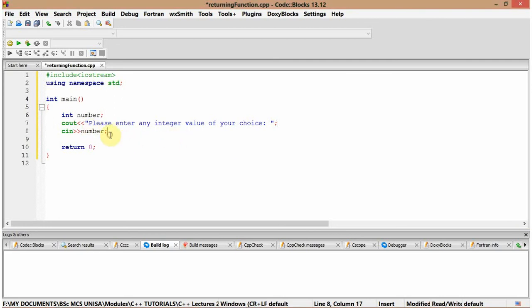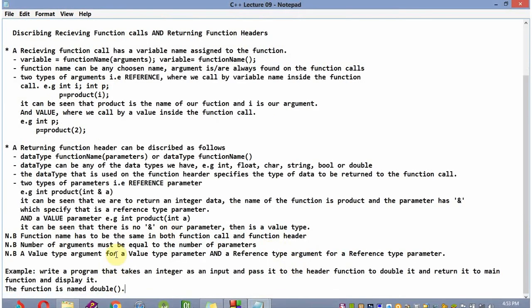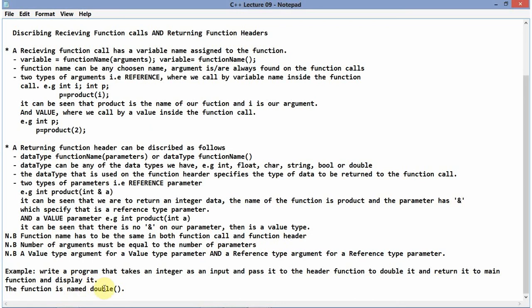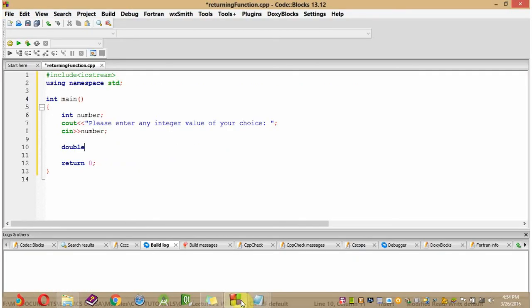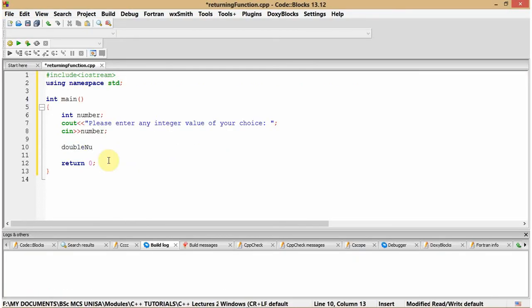So now after here, that's where they are going to enter, and then after it they say a function is named what? What's the name of the function? Is double. Okay, let me change the function name because double is known on our IDE here. Let me change it to double num. The function is named double num, short for double number.